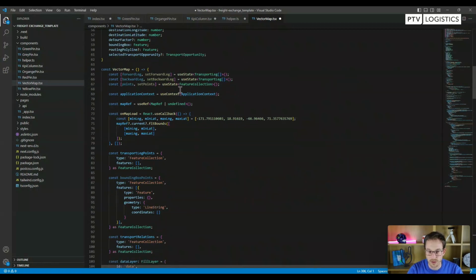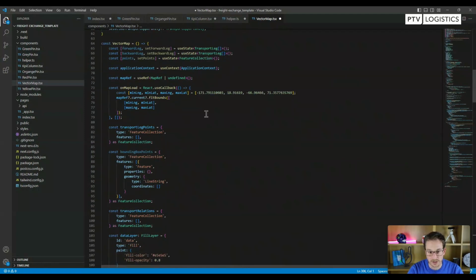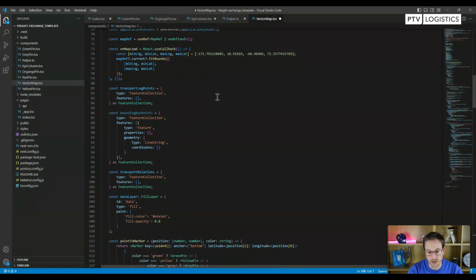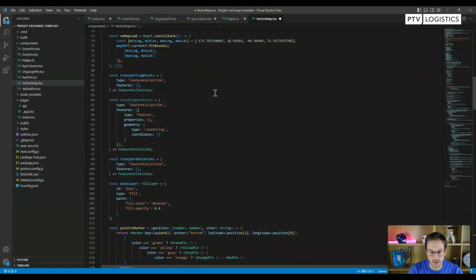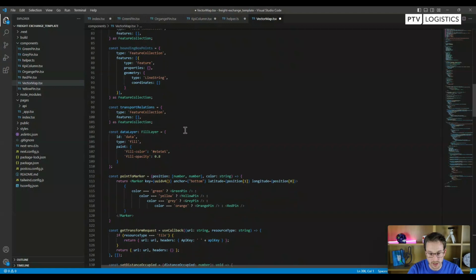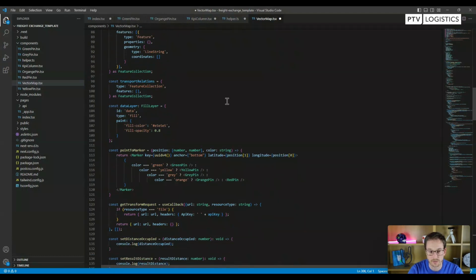Then we consume the global application context. We have a reference to our map, and we just want to zoom the map according to the bounding box that we are doing with it on map load callback. And then we have the transport leg points. That is just a feature collection that we need to be able to show that GeoJSON values on the map. We have the bounding box points. We have the transport relations, and we also have for that line that displays the actual driven route, a fill layer with a certain color.